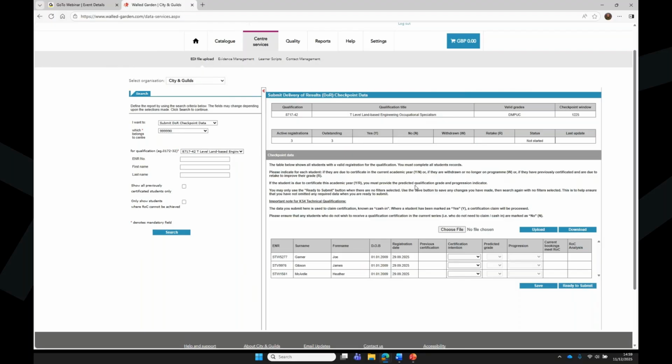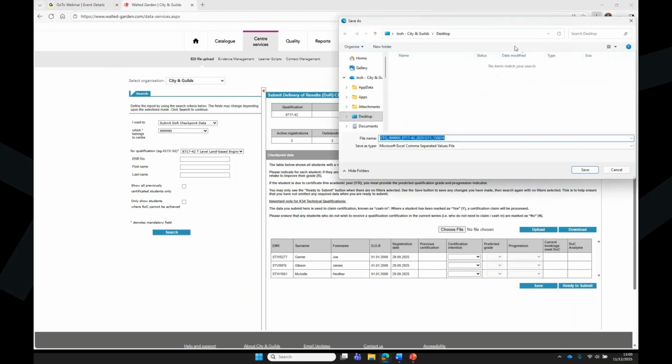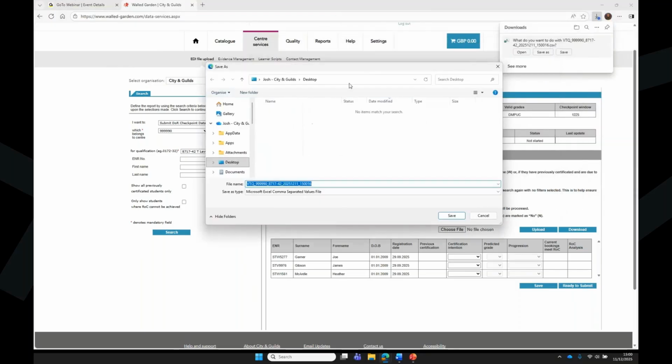Okay, so in terms of this summary at the top here, it's set out in the same way as it was on the last qualification we looked at, so I won't go through those tables again now. To update the data on Walled Garden via a CSV file, you'll need to click download just here, and that will download this CSV file to your computer. I'm just going to save it on my desktop here.